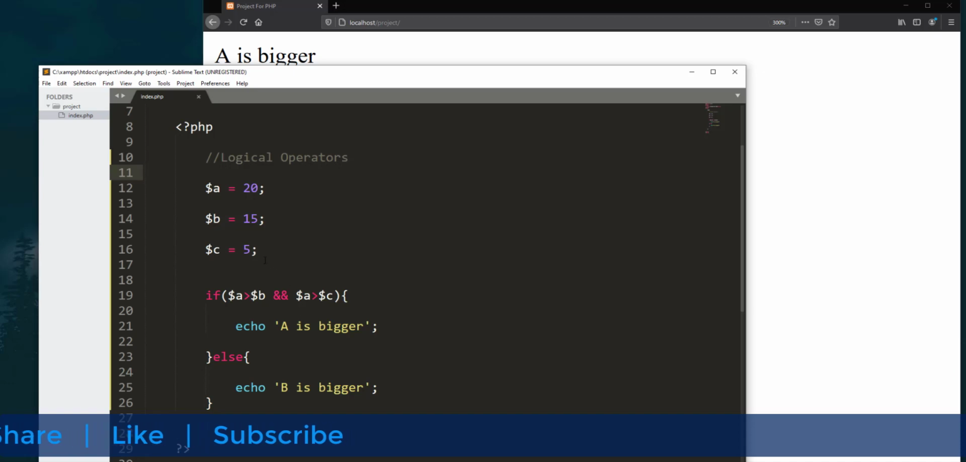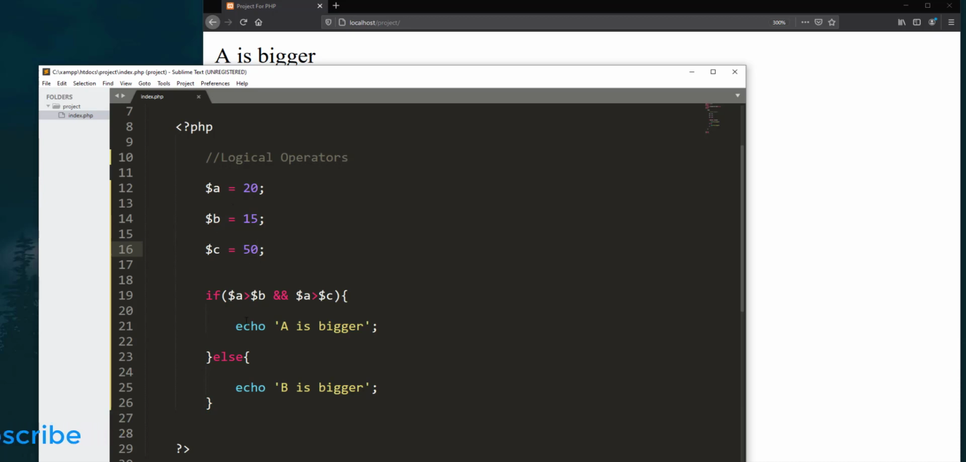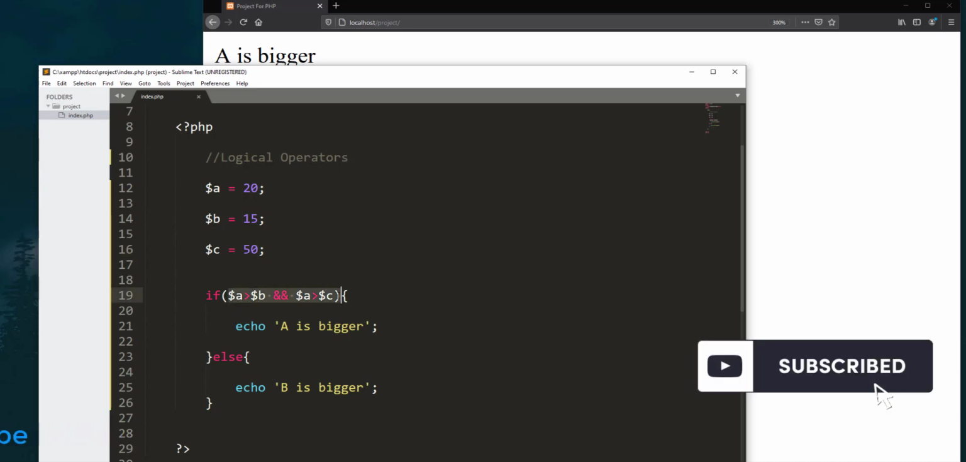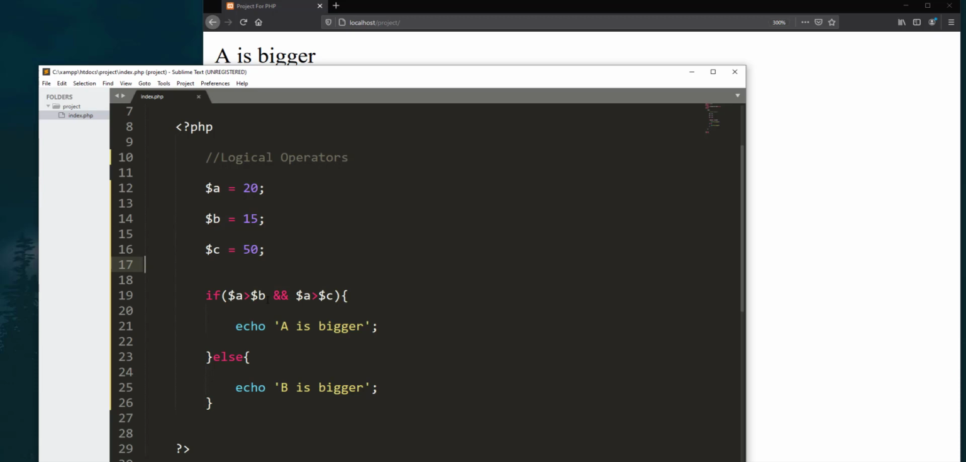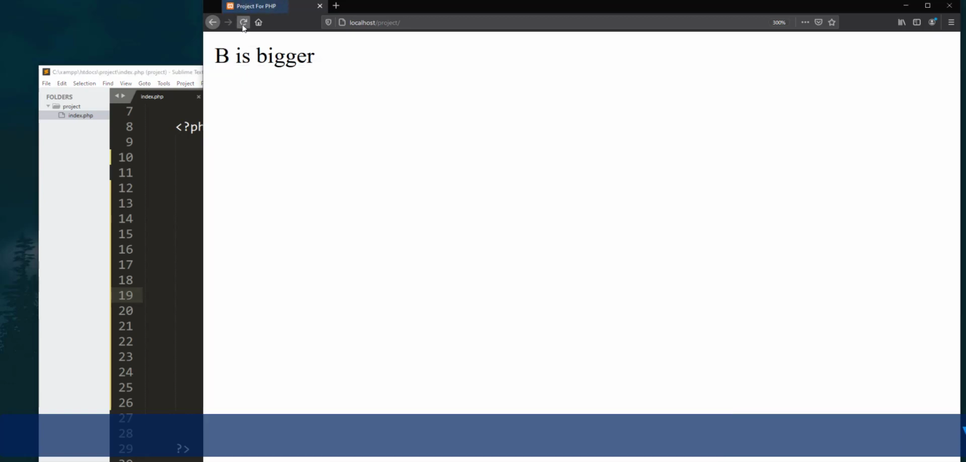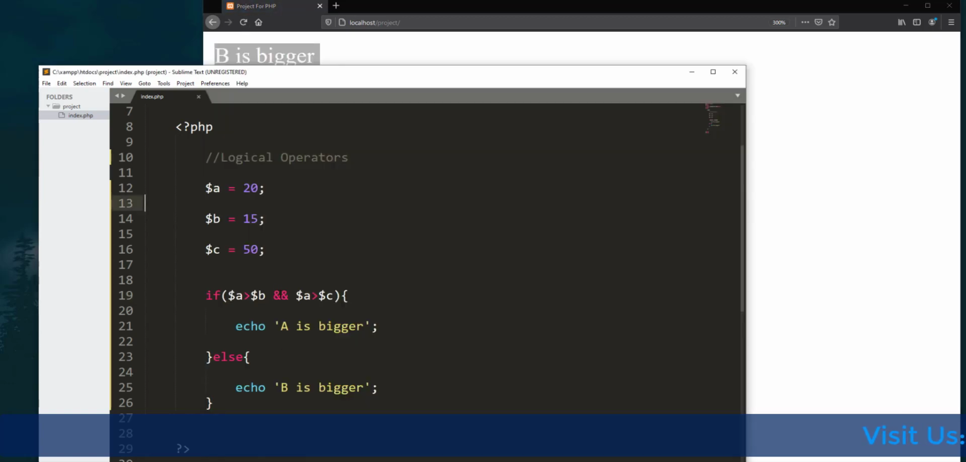Now let's say $c is 50. Now $c is bigger than everyone. So here this statement returns false because this one returned true and this will return false. So we should get $b is bigger. So let's refresh, $b is bigger. Now this is the AND operator, and you will be seeing one more, which is OR.